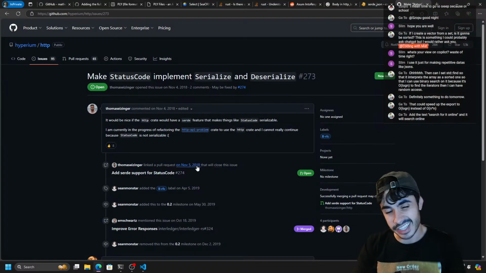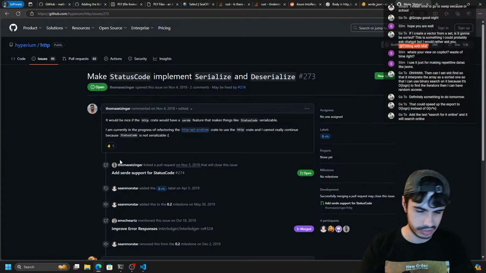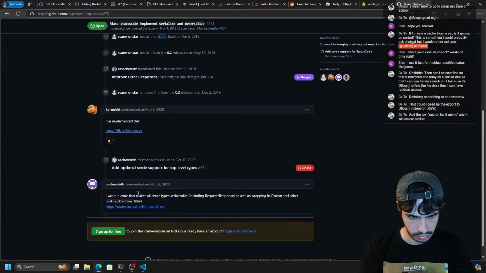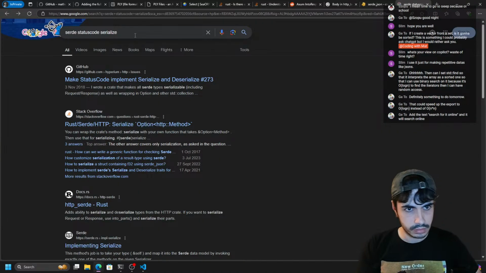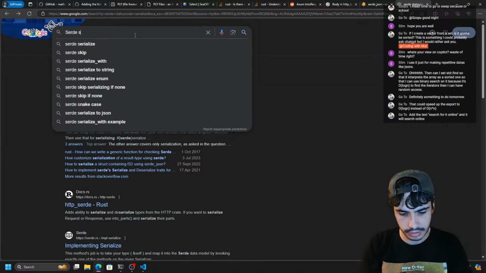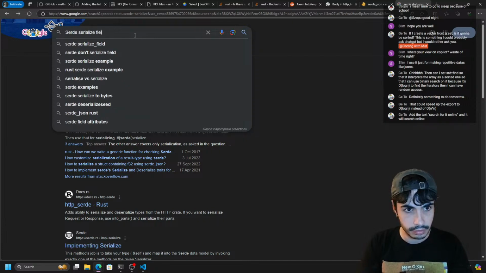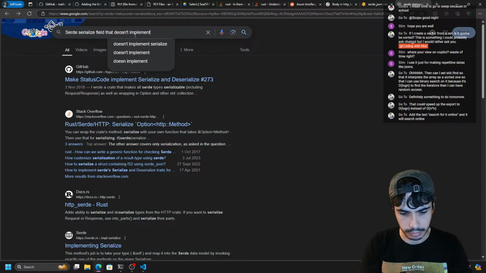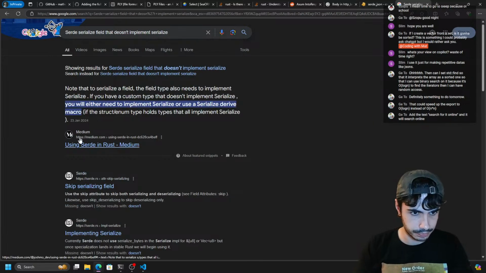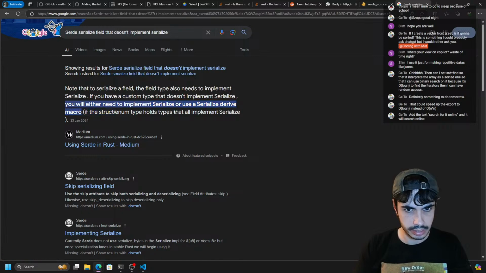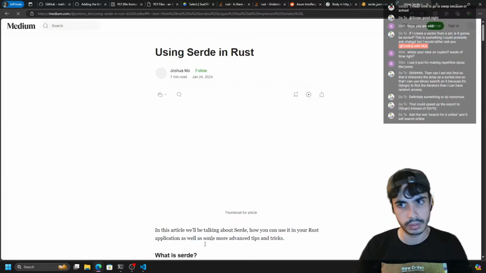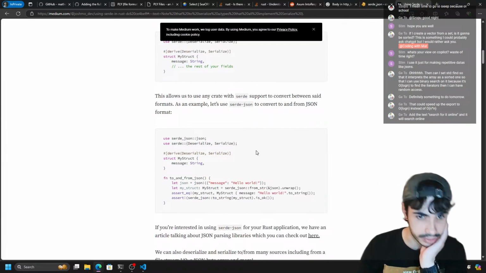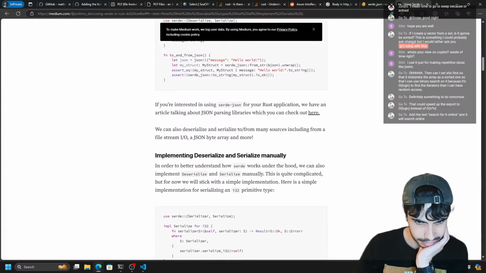So I've actually seen this particular error before, and that's because you come across this quite a lot, especially if you're working with serde. I've implemented this HTTP serde. So yeah, we're just going to have to do a serde add serialize field that doesn't implement serialize. You will either need to implement serialize or use the serialize derive macro. That is true. So we're just going to manually add the serialization function, which is a little bit annoying, but it is what it is.